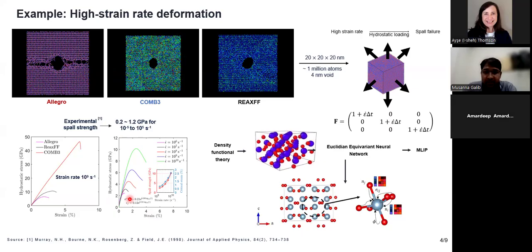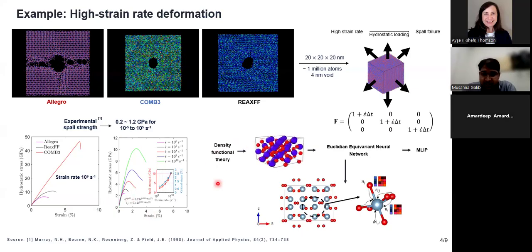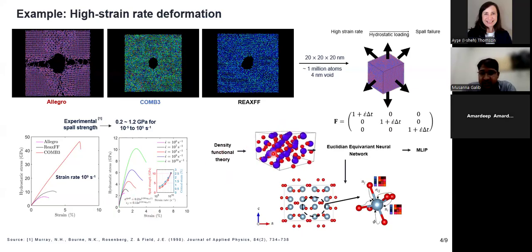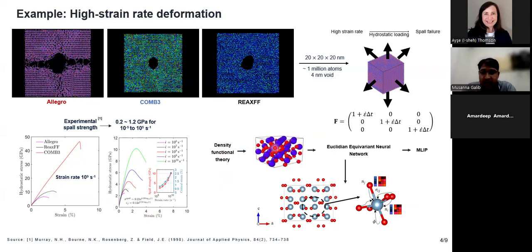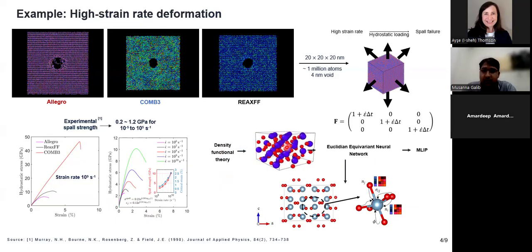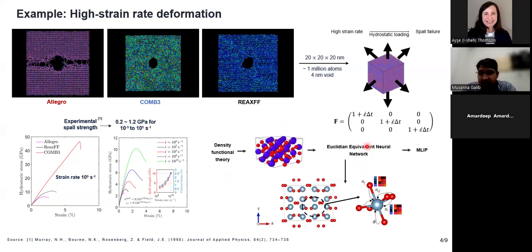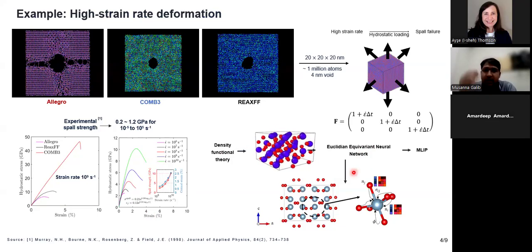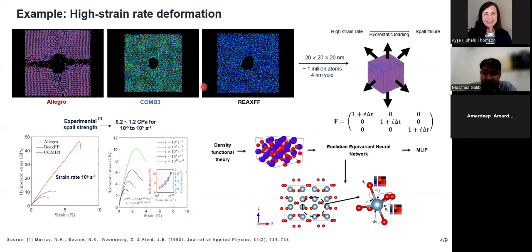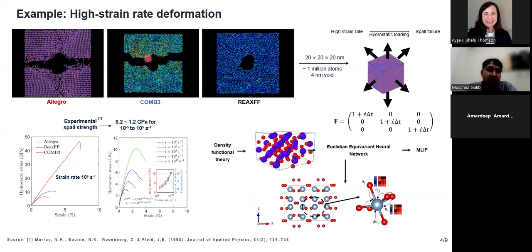So how did I build this model? I did some DFT simulations of the strain system. Here you can see that I'm adding hydrostatic strain in the DFT system. I took this data and trained an equivariant neural network. And then from there, I get the MLIP, and then I can run this kind of simulation.